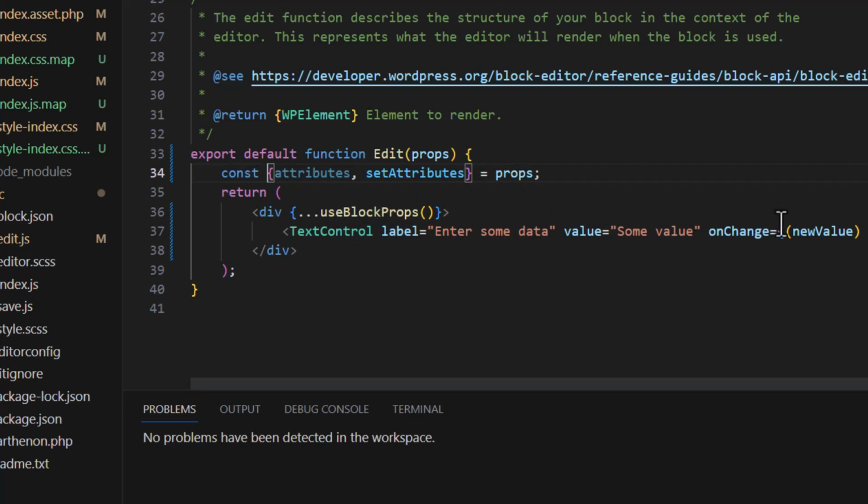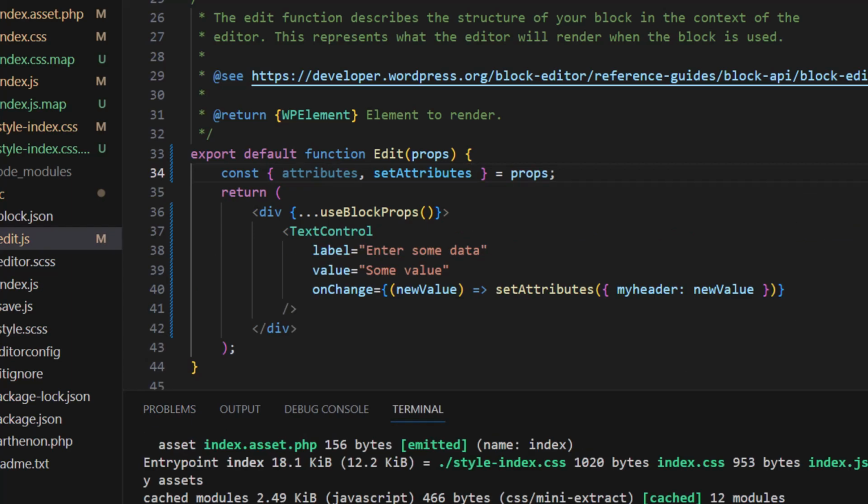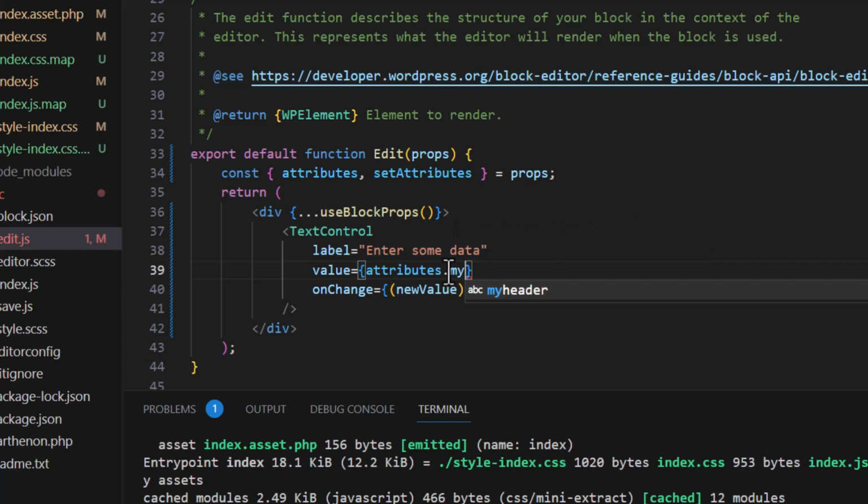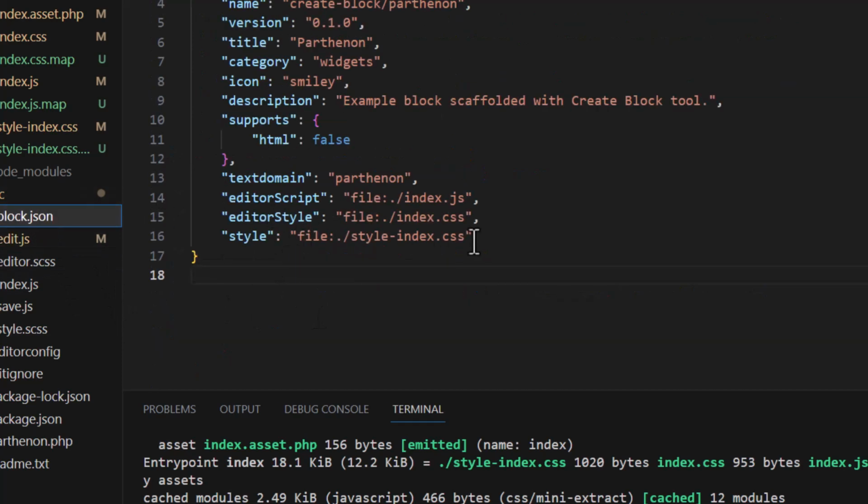So if I've done this right, we need to do a couple of things here. We want this to actually not be just this random value here. We actually want it to be attributes.myHeader, which reminds me I still haven't created that. That's going to be created in block.json.